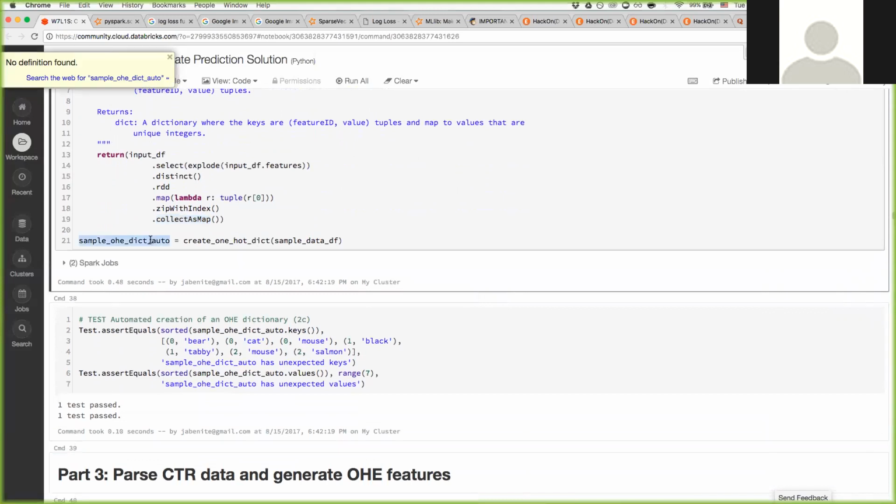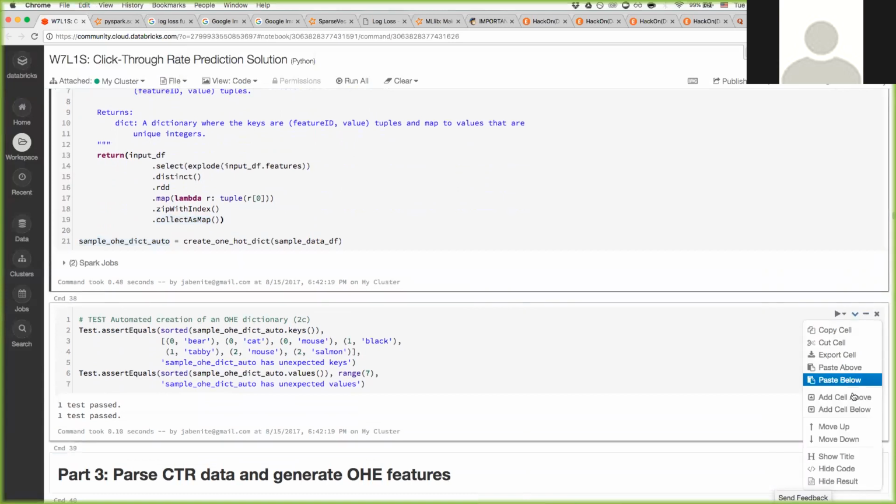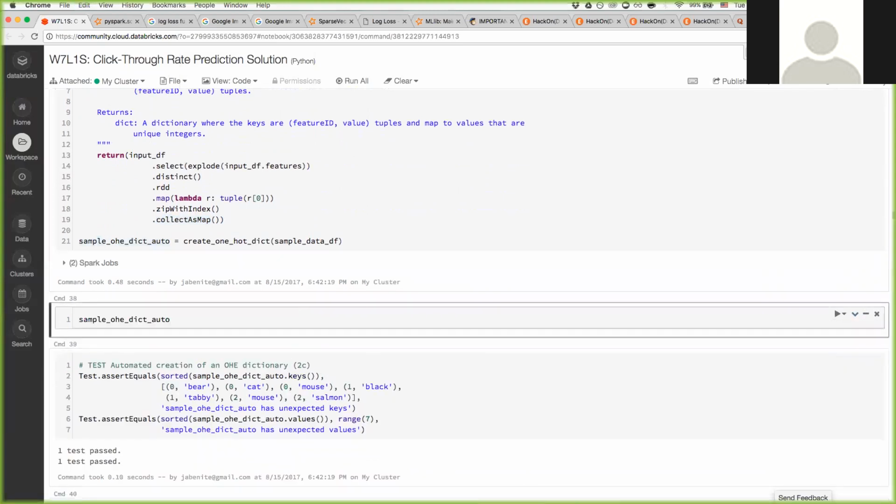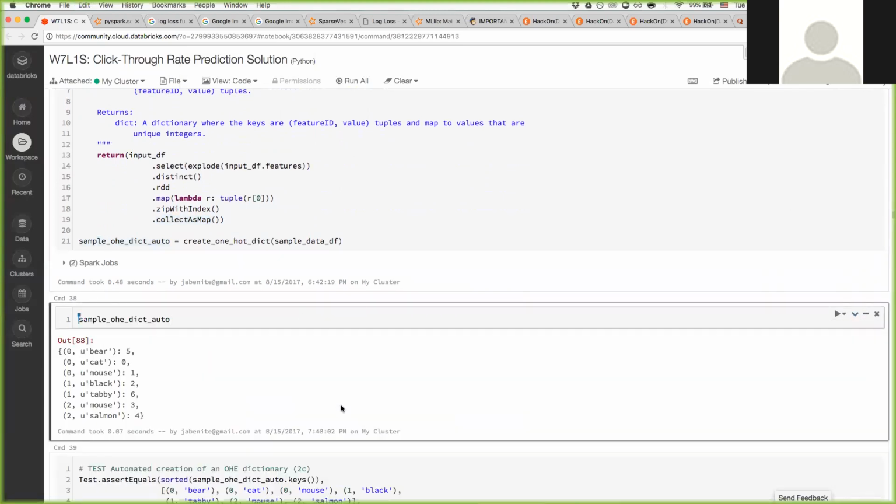So we'll look at this. What does it contain? That contains that encoding.